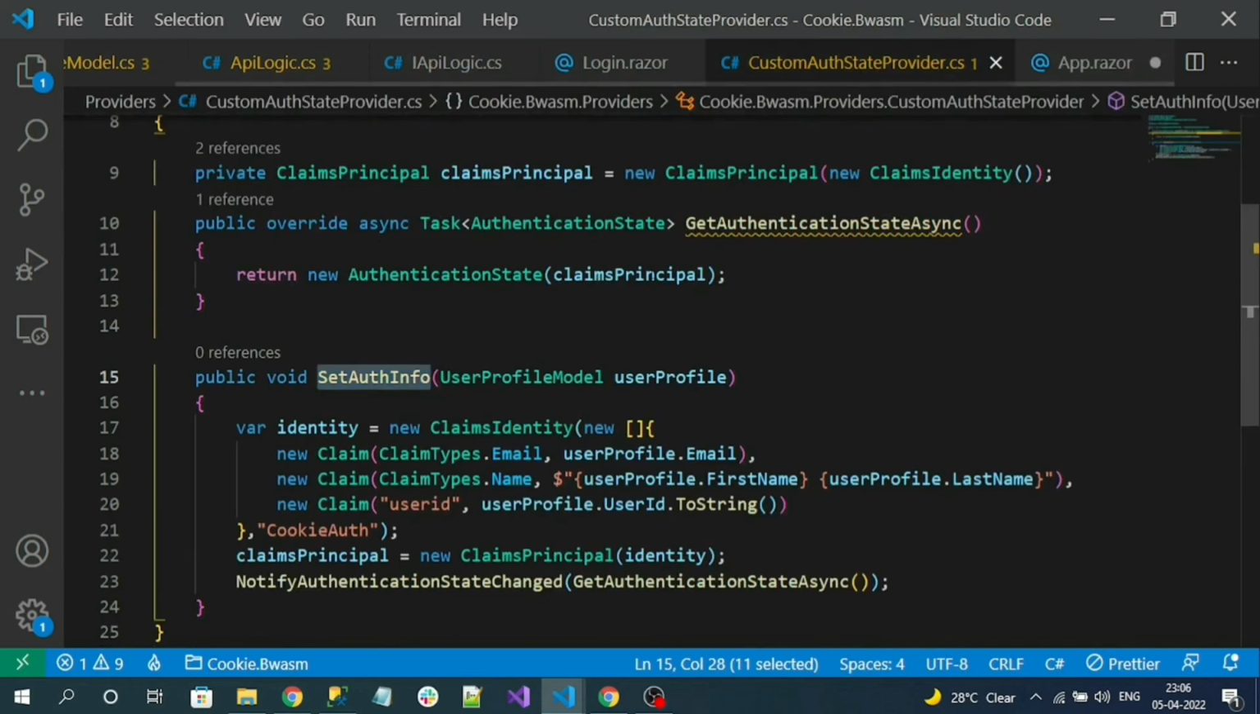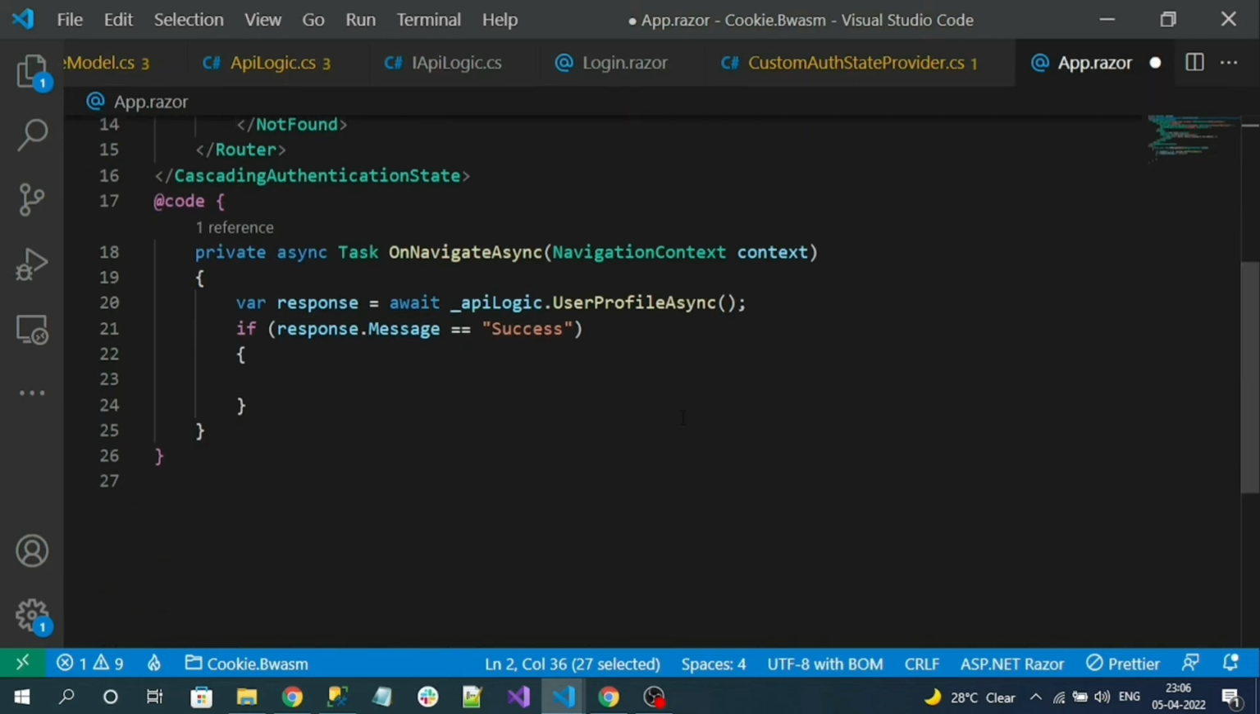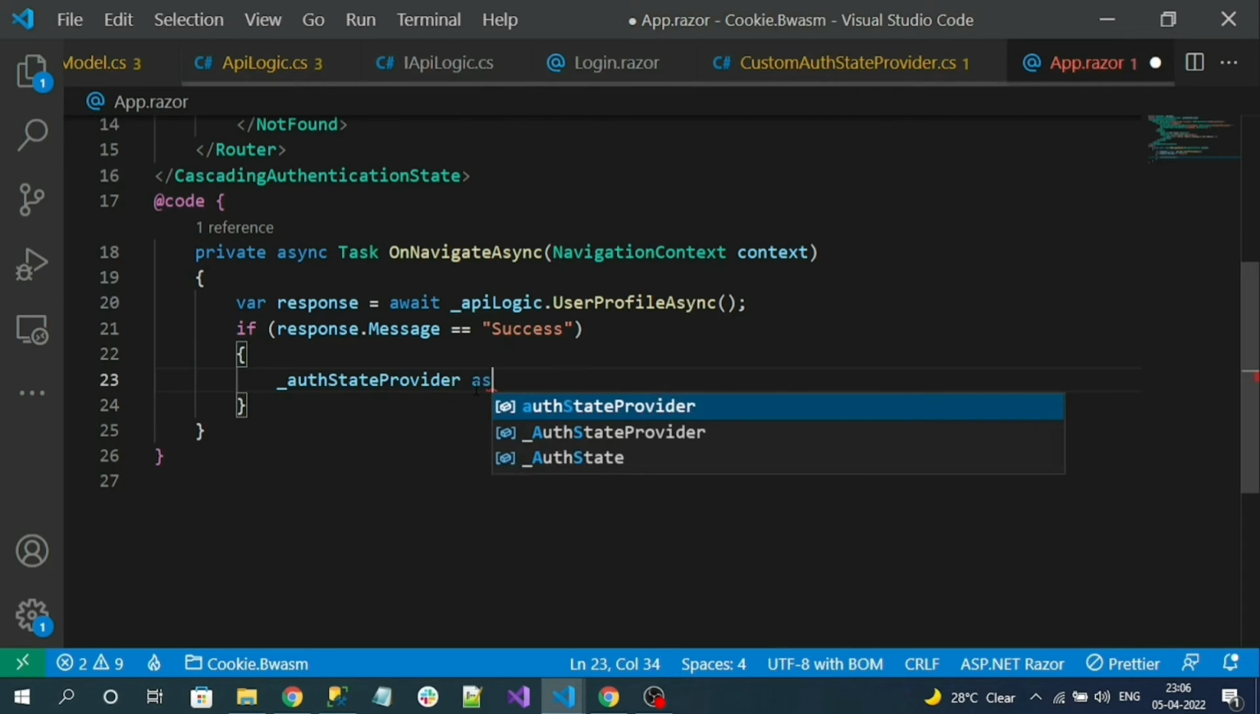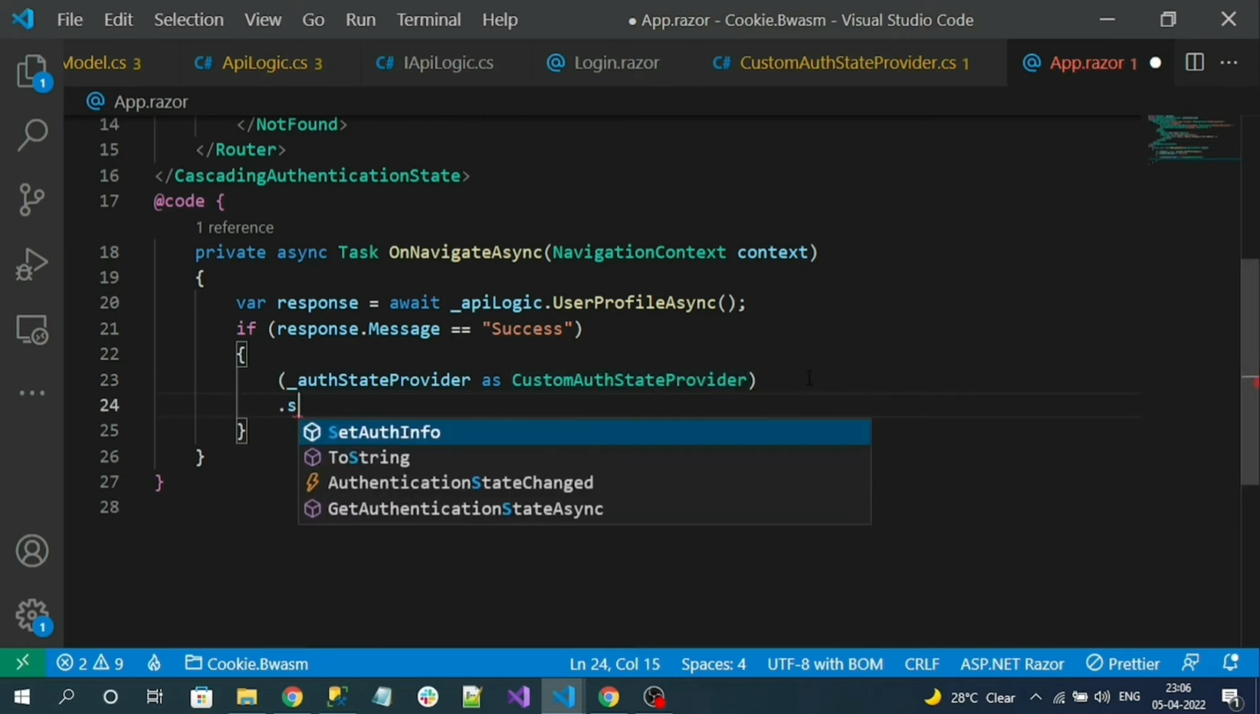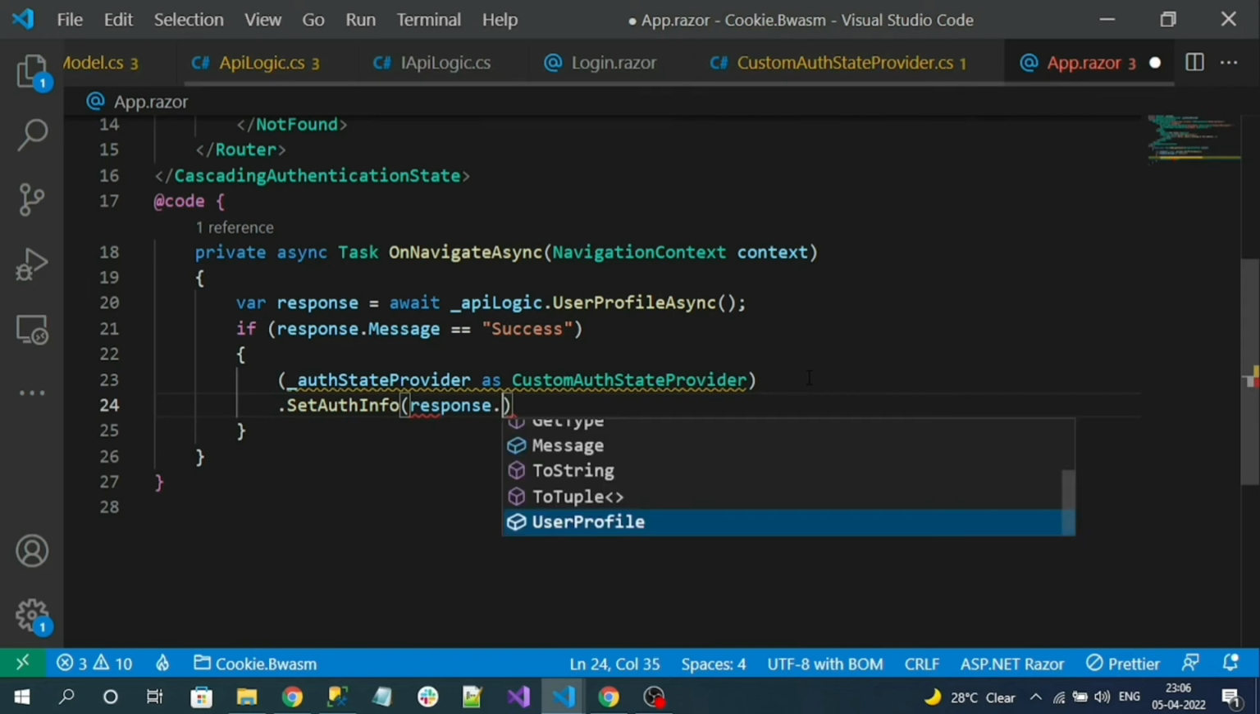But how can we call it, since it is injected? We can typecast and call this method. So now what I will do is cast the authentication state provider as custom auth state provider. I am converting it because I cannot inject the custom state provider into the component, since it inherits the authentication state provider. So we need to inject the authentication state provider only. Now we can call set auth info and pass response dot user profile.